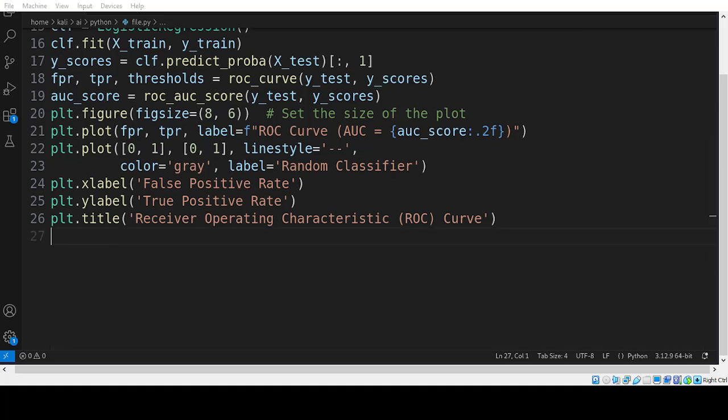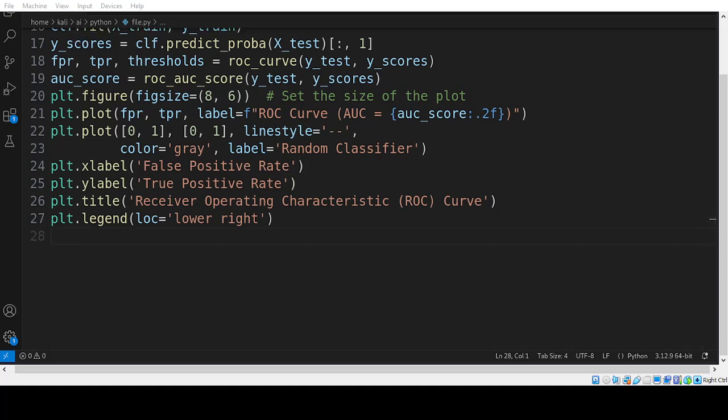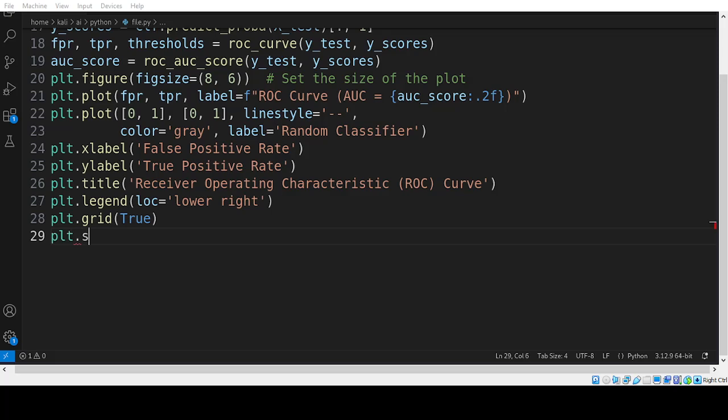Show the legend to differentiate between our model and a random classifier. Add a grid to make the plot easier to read. Finally, display the plot. Now run our code.